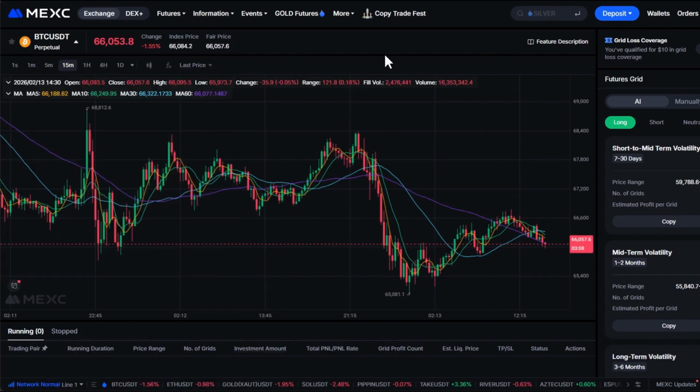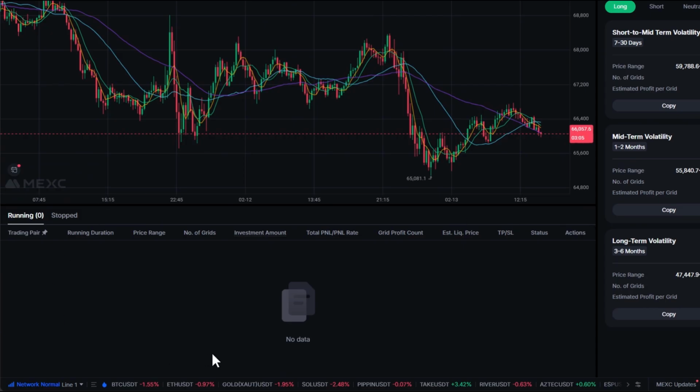Now scroll down to the positions panel at the bottom. Once you have a bot running, you'll see all the important details here. The trading pair, running duration, price range, number of grids, investment amount, total, P&L, grid profit count, liquidation price, take profit and stop loss, the bot status, and actions you can take.